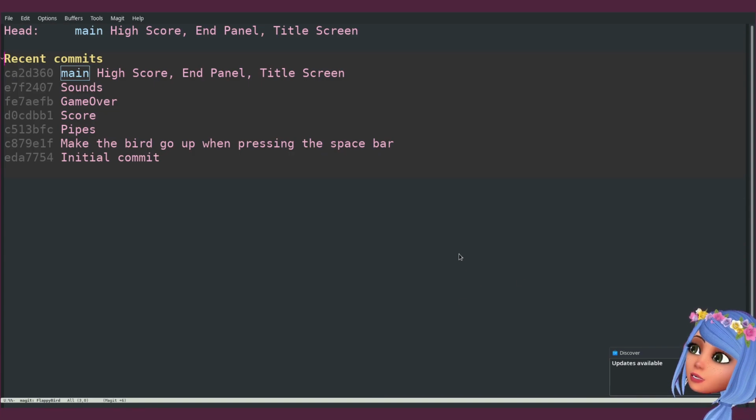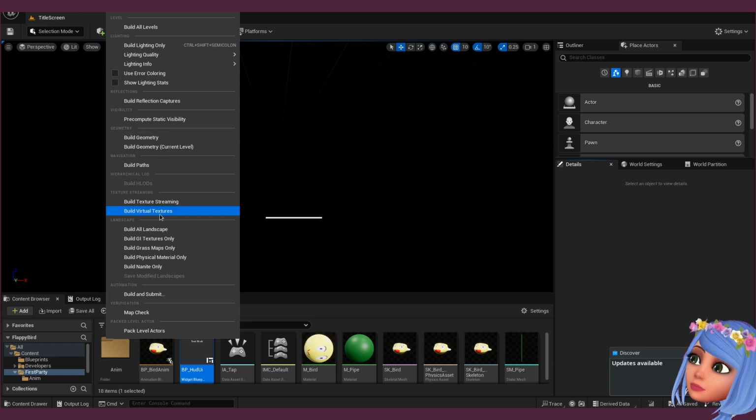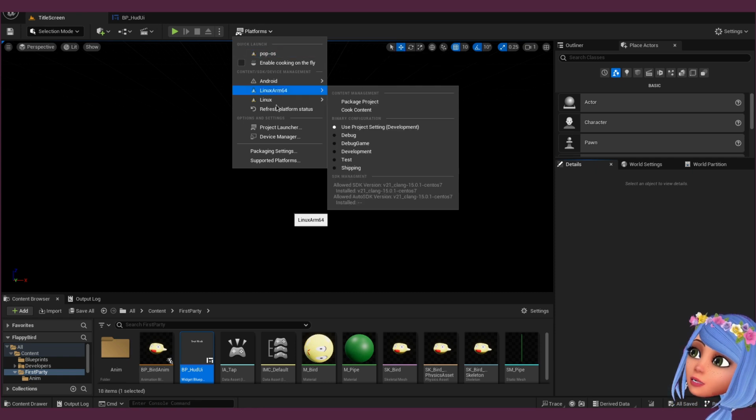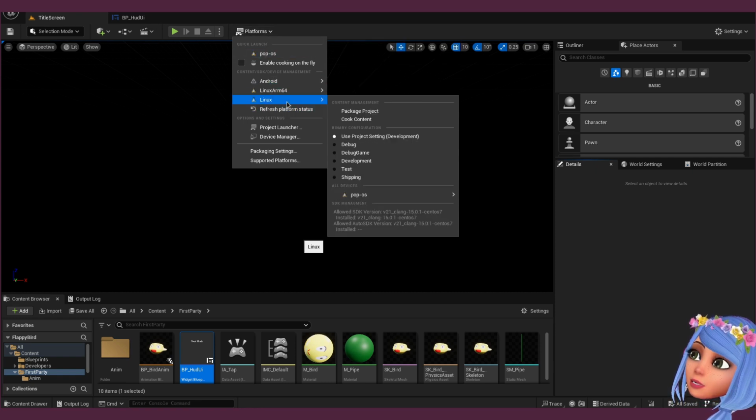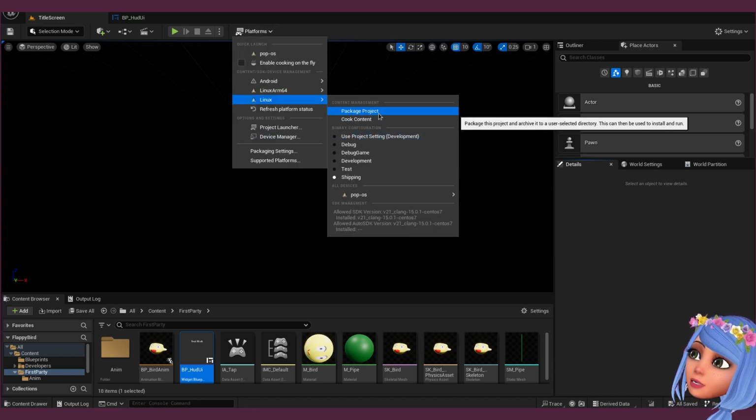So the last thing is to make the build, and it is simple. You click on platforms, Linux, and click on shipping and package project.